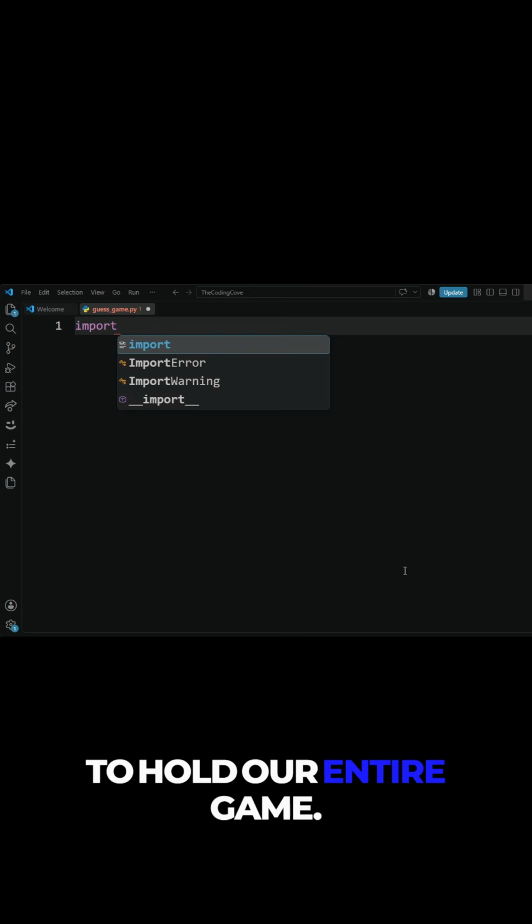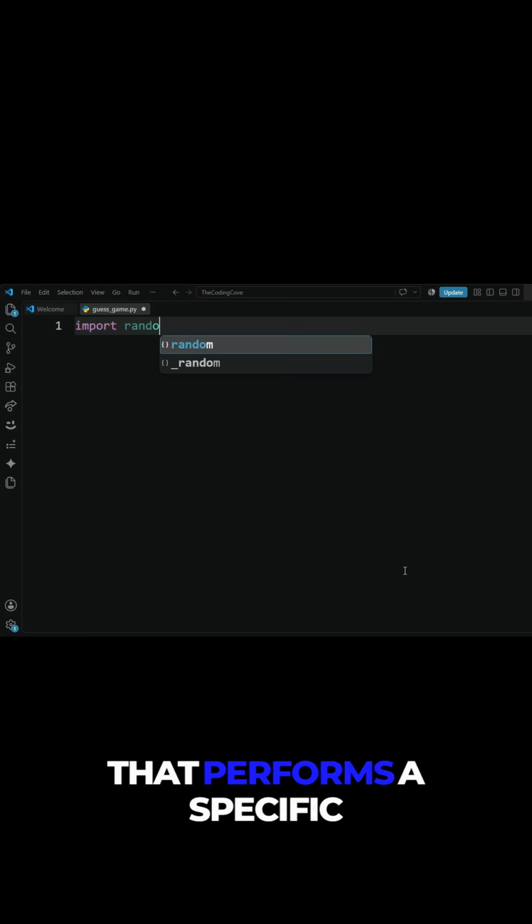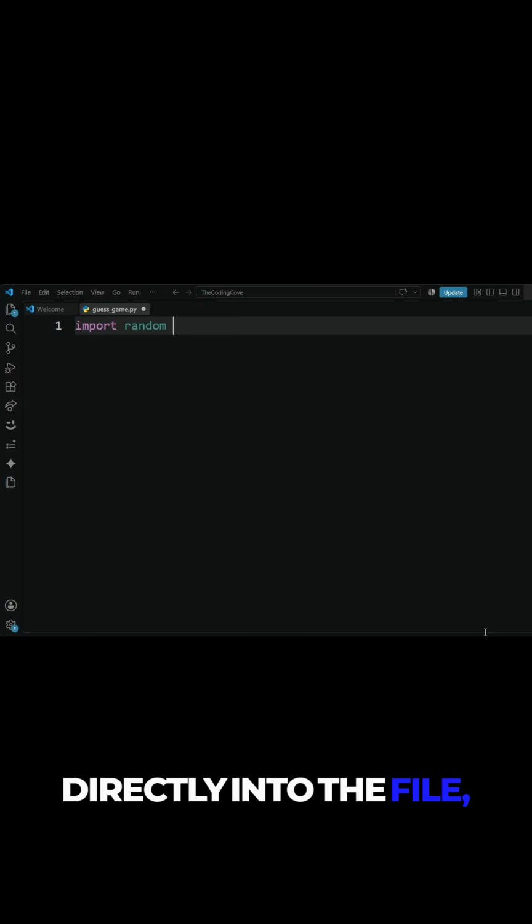Now let's create a function to hold our entire game. A function is simply a reusable block of code that performs a specific task. Instead of putting everything directly into the file, we'll keep our code organized inside this function. Let's call it number_guessing_game.